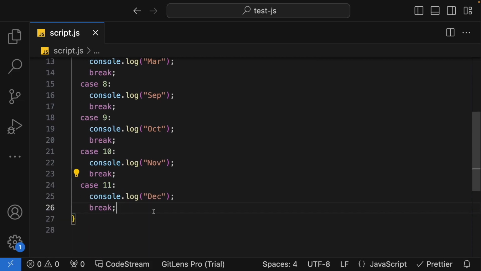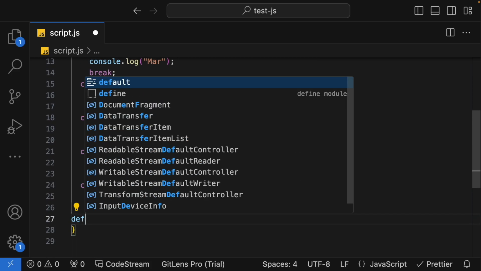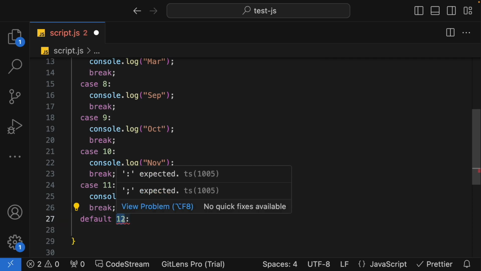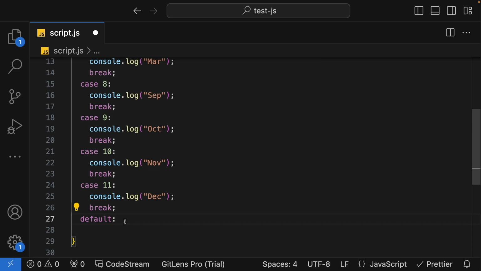So to have that mechanism, we can add the default statement at the end. The default statement will not have any condition. Generally we have a condition here like this, and then we can write our statements, but here we will not have any condition. We just need to remove this and add a single colon.